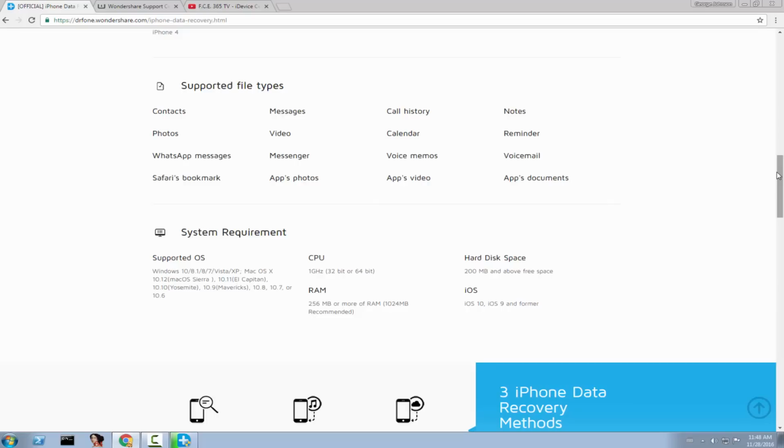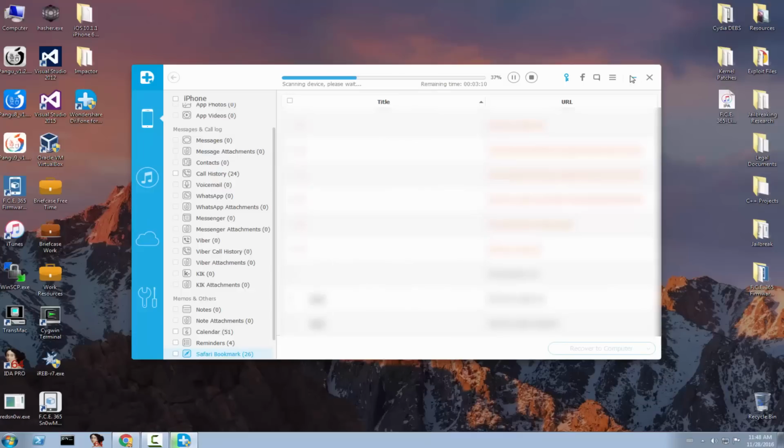Let's see what we need in order to be able to run this app. It seems to be compatible with all Windows versions, at least all that matter. It seems to be compatible with the latest version of Mac OS X, and also with 10.6 being the oldest compatible. You need at least 1 GHz of CPU and at least 256 megabytes of RAM. So the application is highly compatible with most computers from what I can see here.